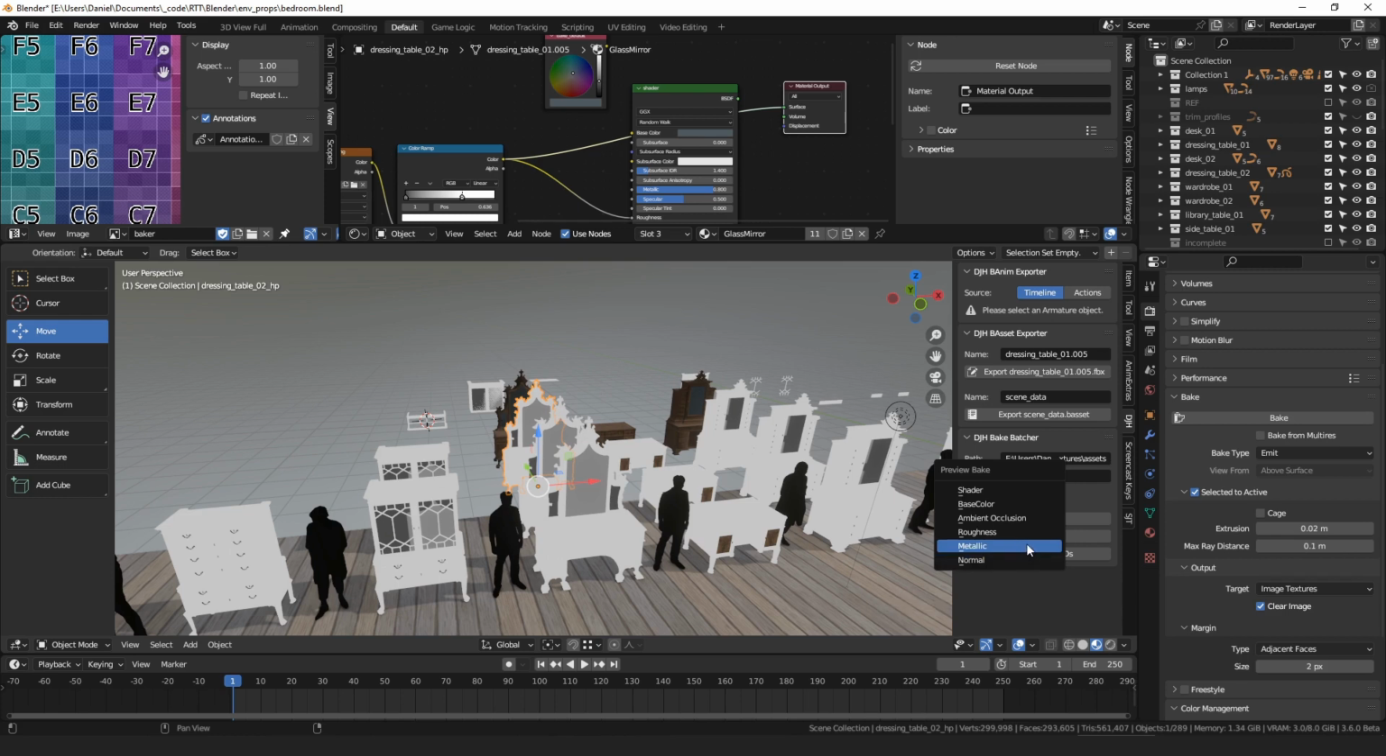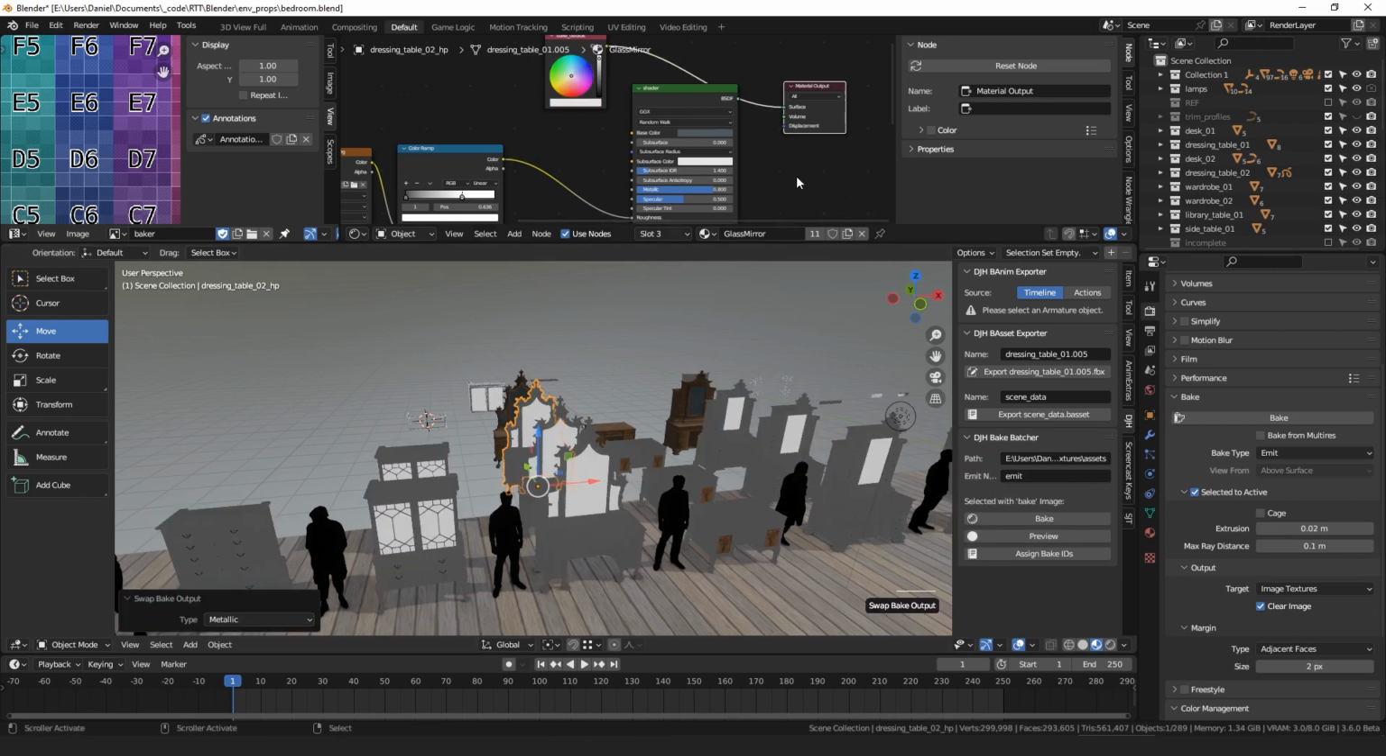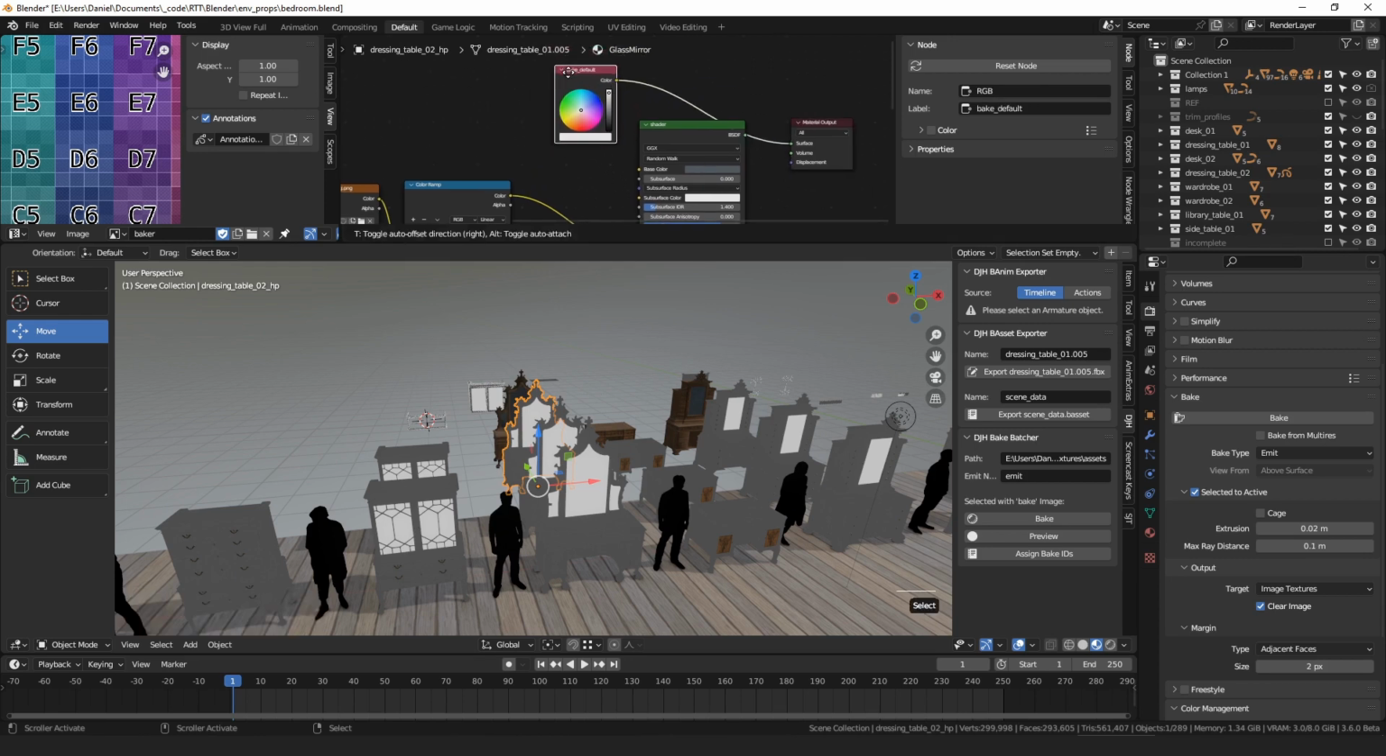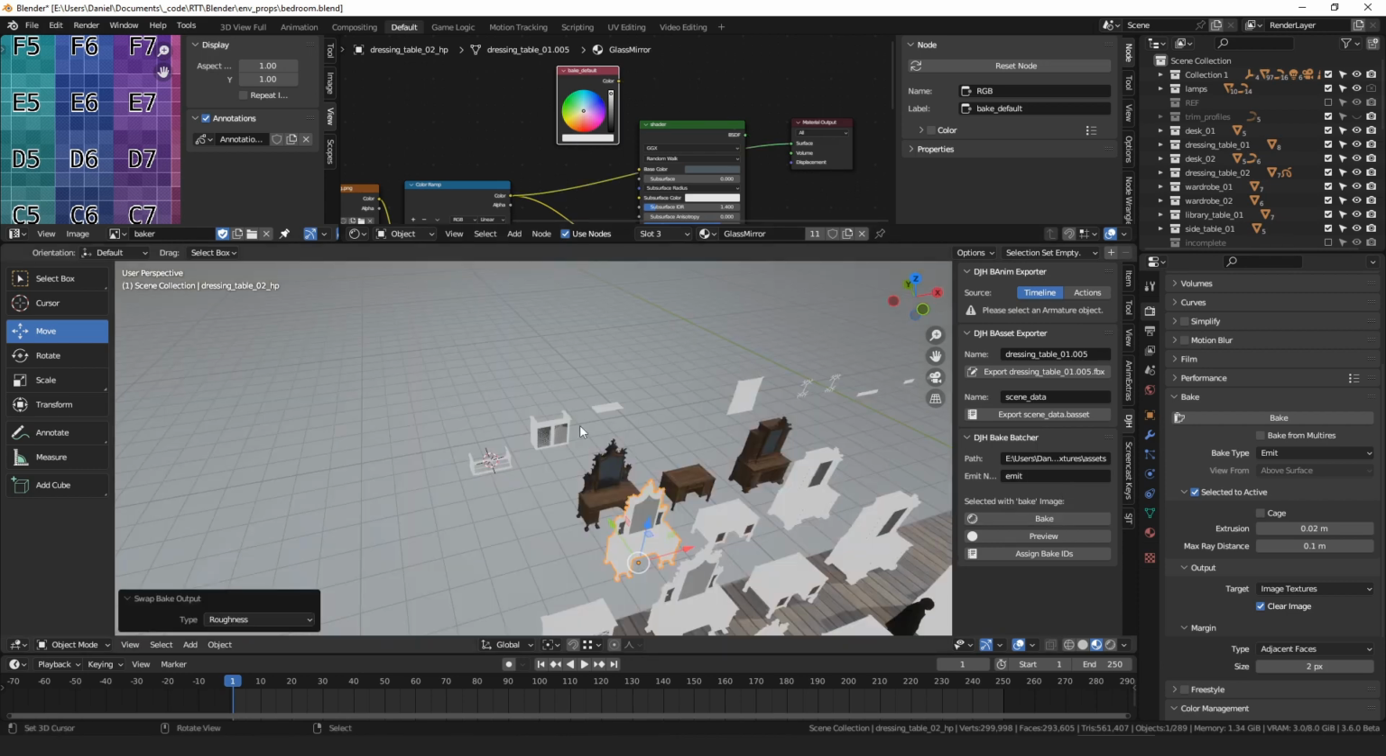Or you could preview metallic. Metallic doesn't have an input, it's just a value, so it will create or repurpose this RGB node to be that value and connect that to the surface output. And so that actually worked out better than I expected.